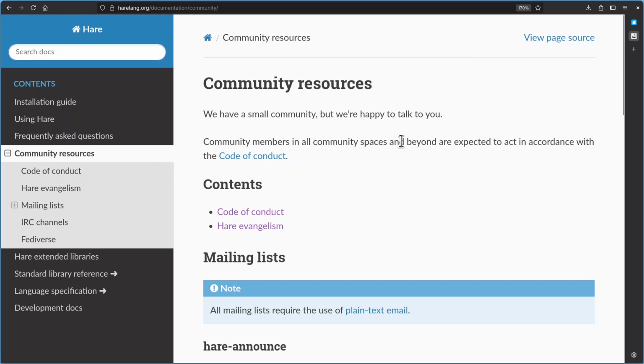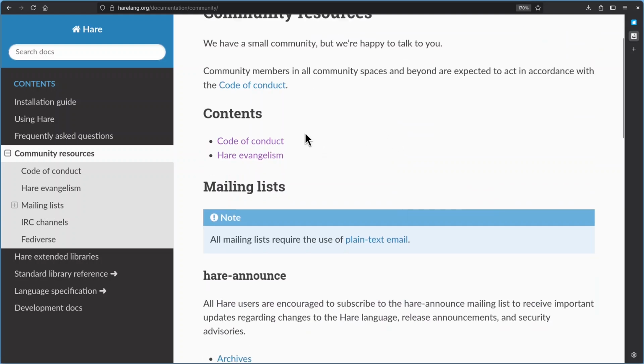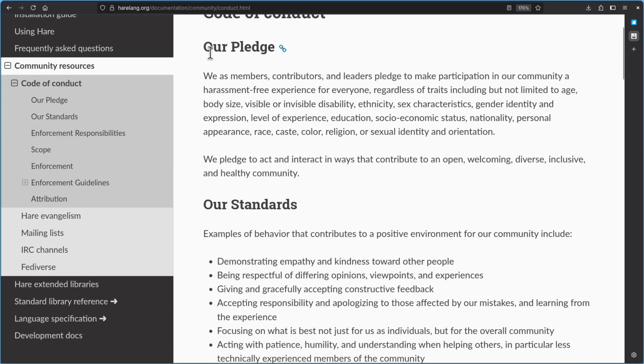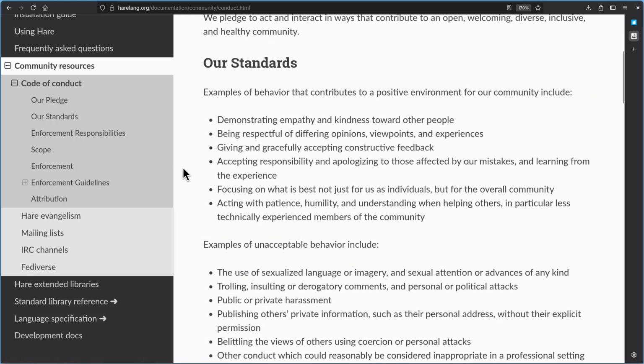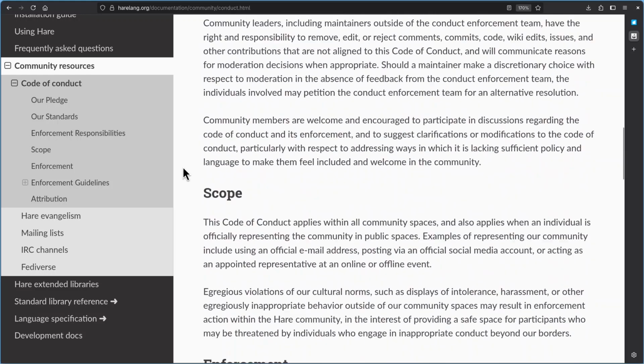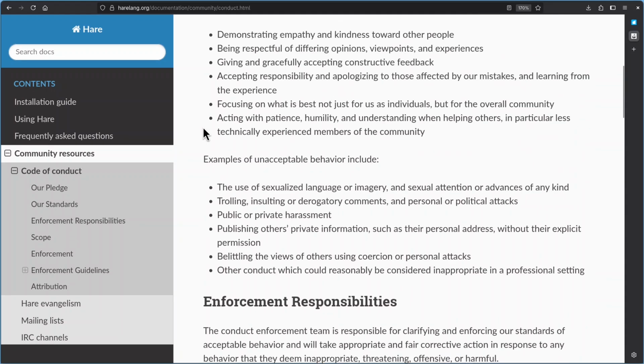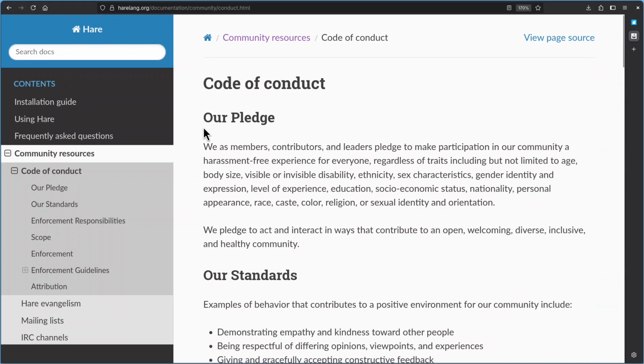For example, please read the Code of Conduct before you participate in community spaces. This is very important. We'll briefly look at it. It has a pledge, standards, as well as where you can go if you feel someone has violated the Code of Conduct. So this is very important for participating in community spaces. Please read this first.